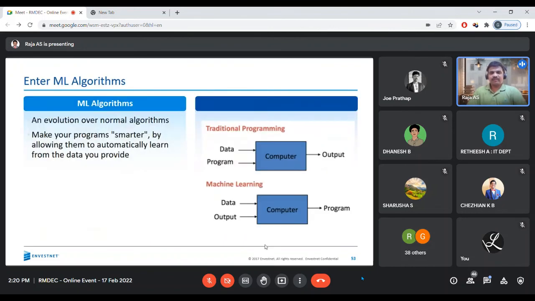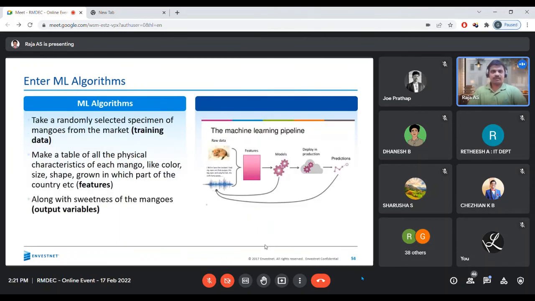Everywhere, this is getting used. As I mentioned, this is the primary difference between traditional programming and machine learning. In traditional programming, we feed data and the program or algorithm and we get the output. But in machine learning, we feed data and output and we get the program. Let us once again revise those things. The randomly selected specimens of the mangoes, we call it the train data, and those characteristics, the color, the size, shape, location, these are called the features. And what is the expectation? What is the target? Does it taste sweet or not? So that sweetness of the mango is the output variable.